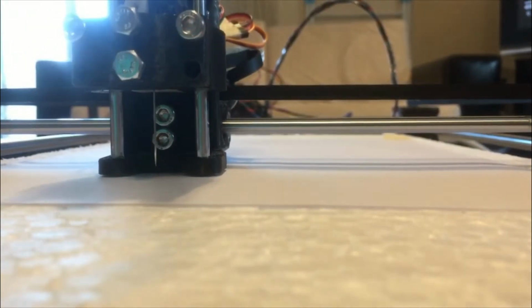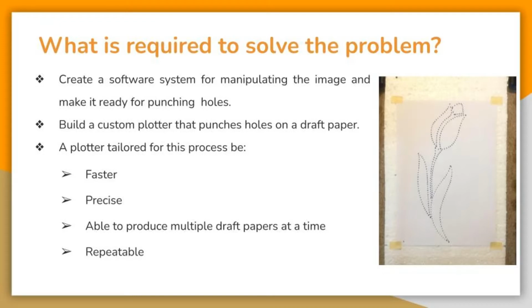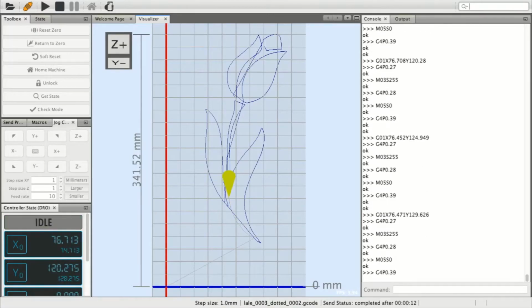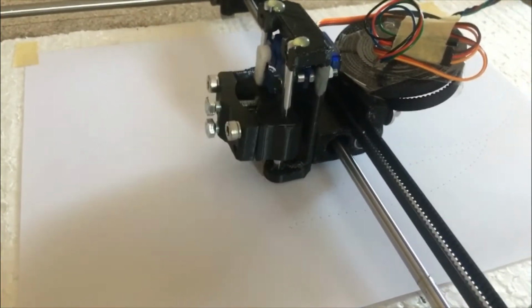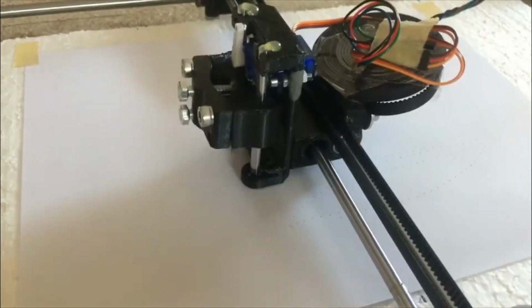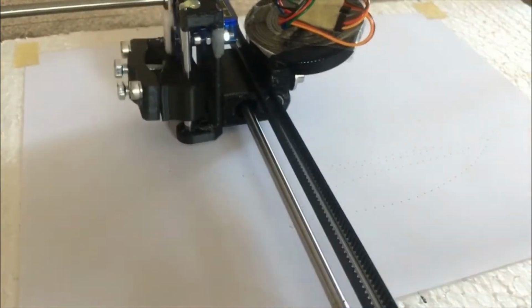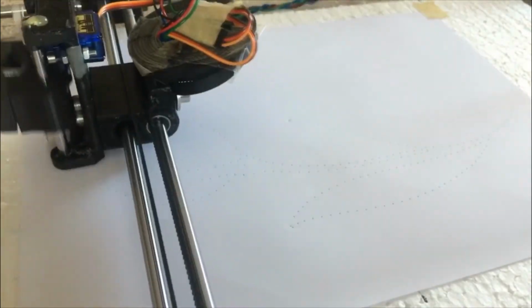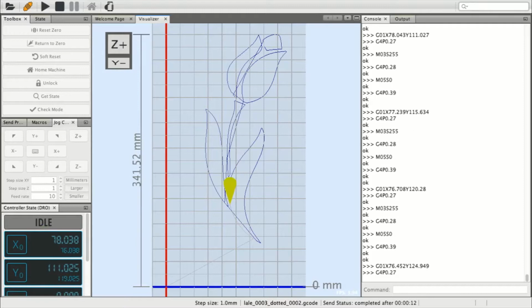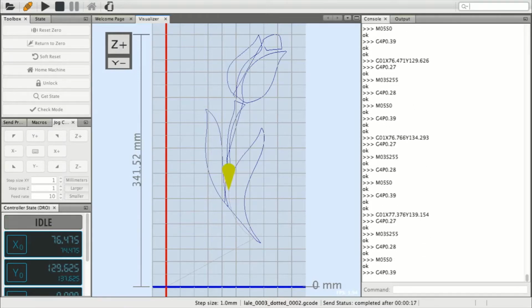We build a needlehead plotter, but before using the plotter, the image should be manipulated. We use open source image editing tools and also we developed our own software. Our plotter produces draft papers fast and accurately. Additionally, our plotter can produce multiple draft papers in one run and can repeat the same process at different times.